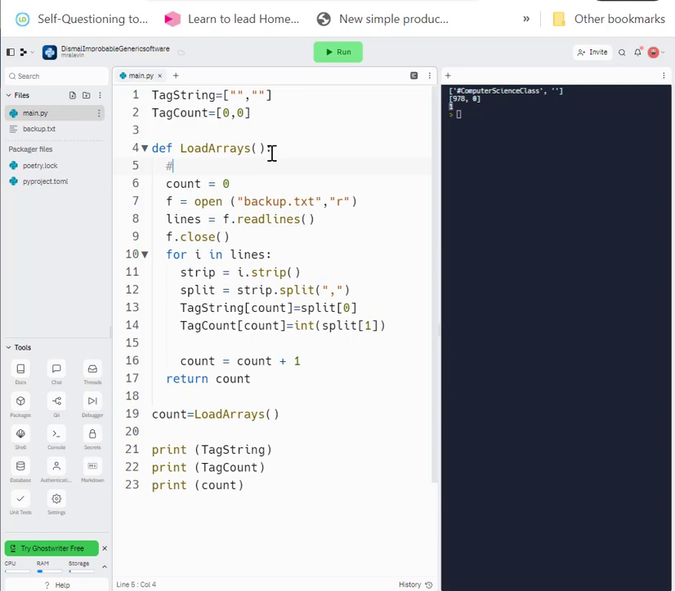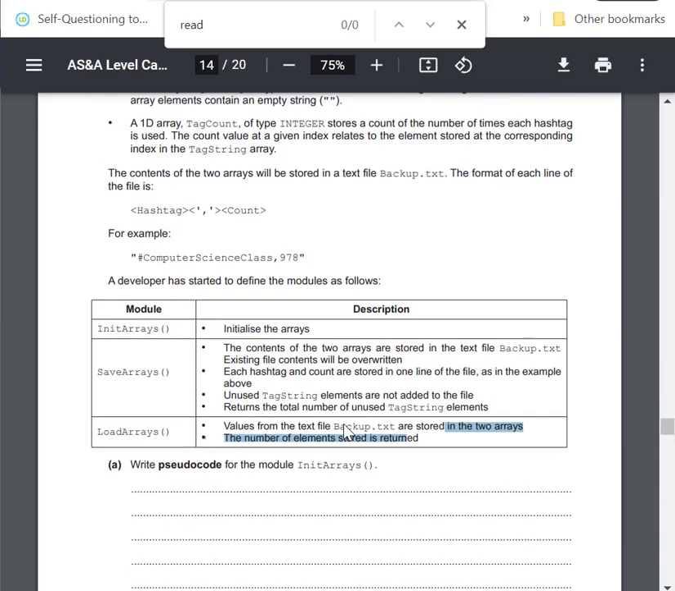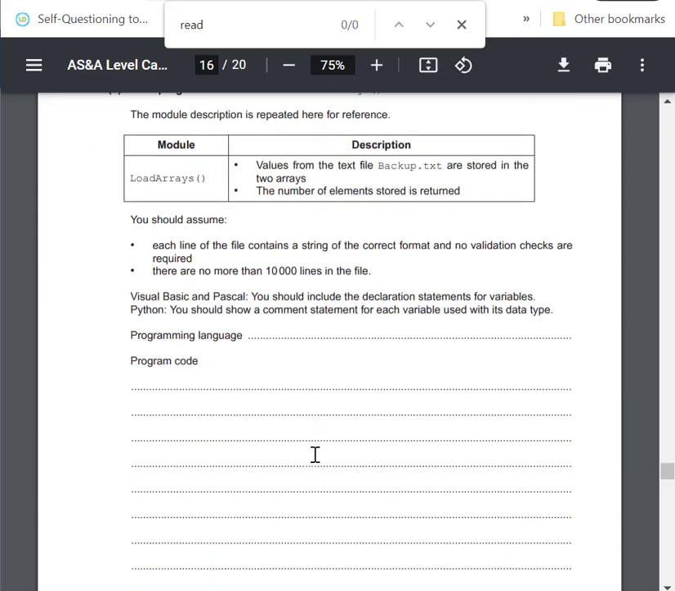Final thing, let's just declare. So we've got count as integer, we've got i, strip and split, and lines as strings. There we go. So that was the answer for load arrays.